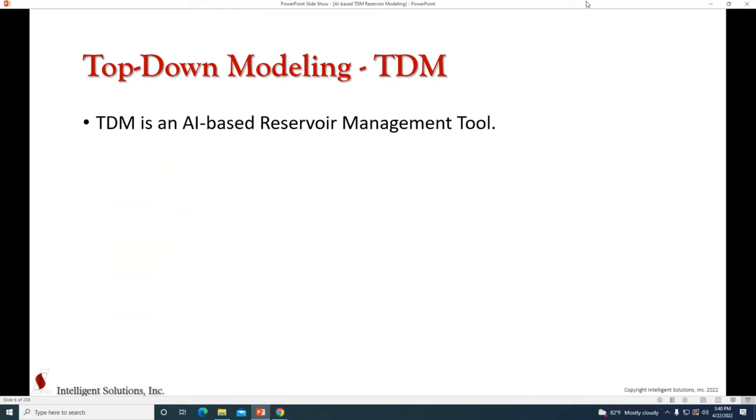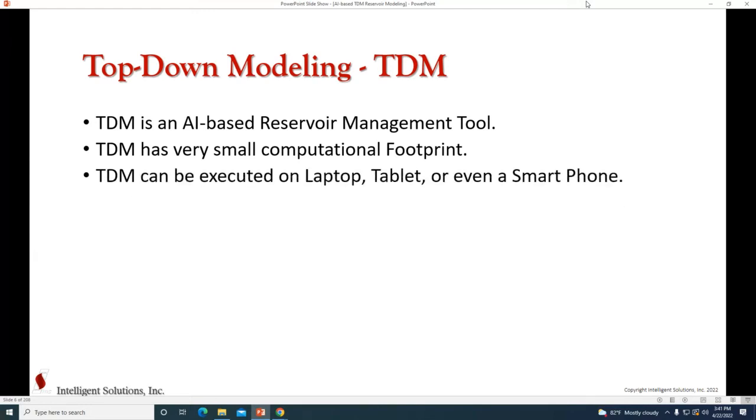TDM is based on reservoir. It's literally a reservoir management tool to a very large extent. If you are familiar, reservoir managers and reservoir simulators are not necessarily speaking the same language. TDM has a very small computational footprint. You can run it 10,000 times on your laptop in an hour or 2 hours. That's why it allows you to do optimization. That's why it allows you to do sensitivity analysis. TDM can be executed on a laptop, and not right now, but hopefully on a tablet and eventually on your smartphone.